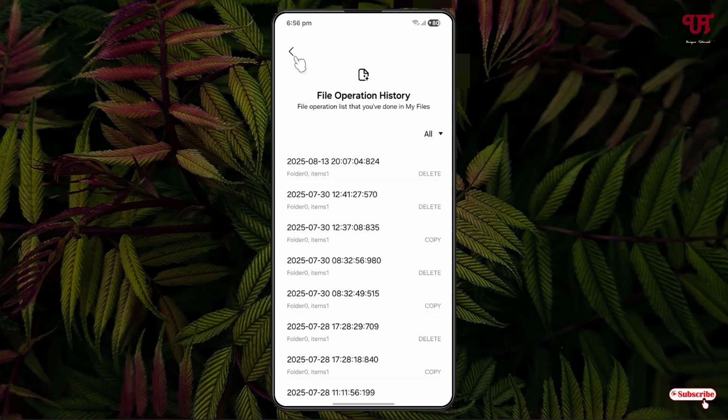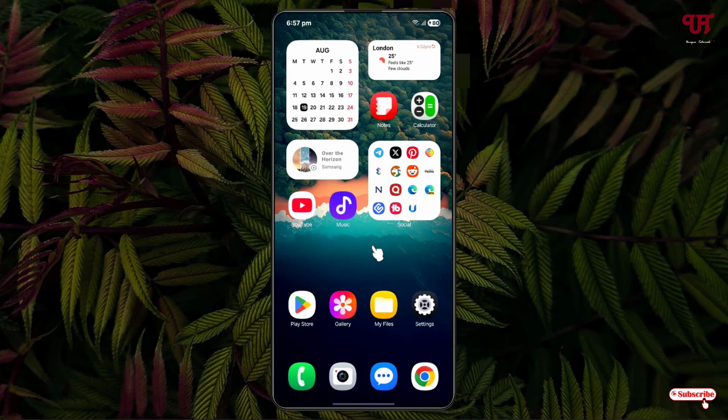So by using these cool tricks you can easily find out on which time and date a file or folder is deleted, moved, copied, renamed in Samsung very easily. So if you never knew about these cool tricks, then you should definitely give it a try.